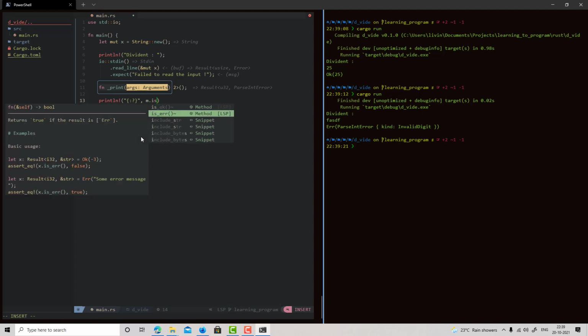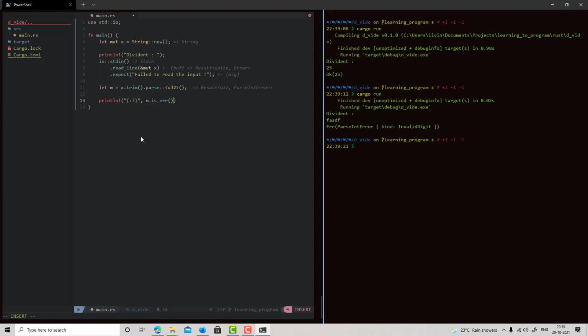There's a method with the result type. Because m in line number 11 is supposed to have either of two values. Either it will receive an Ok value, which means there is no error, or it will have an error value. If it is an error value, then this line should print true. So let's check it.